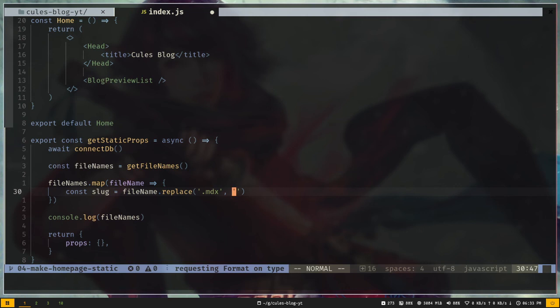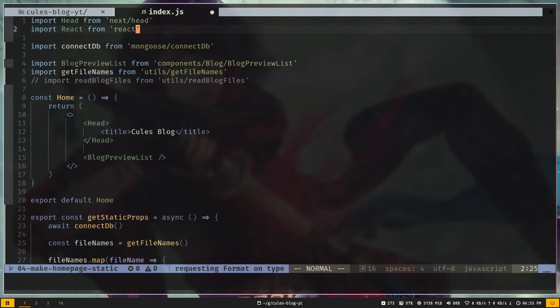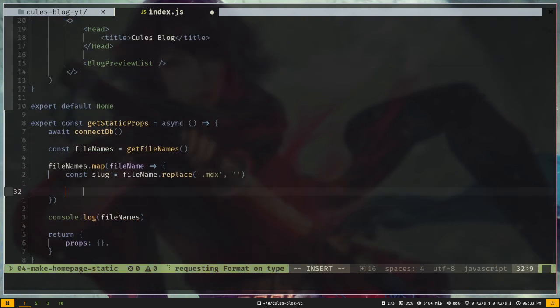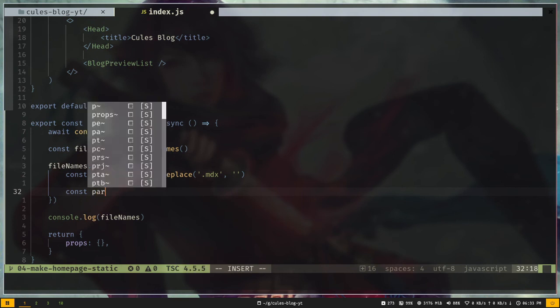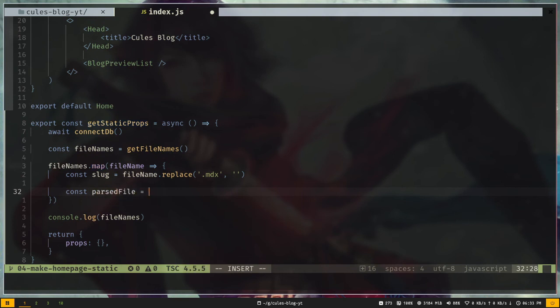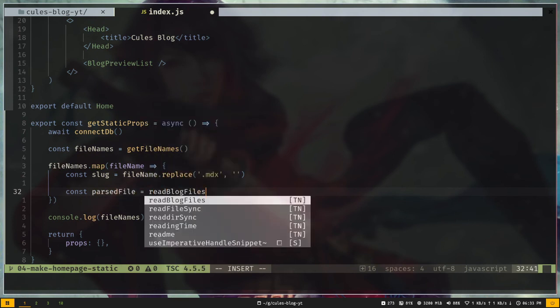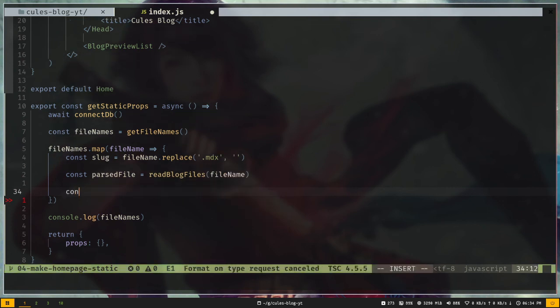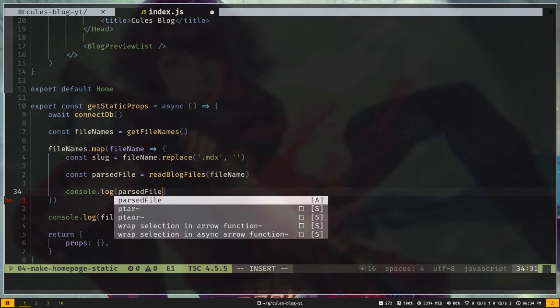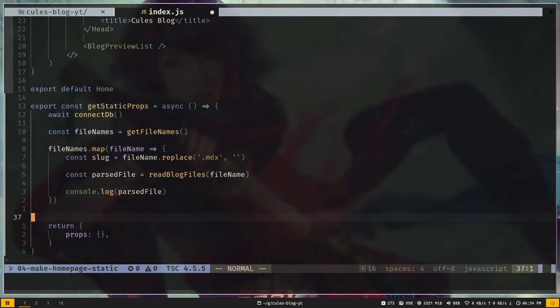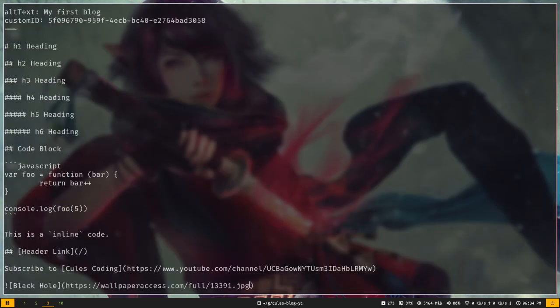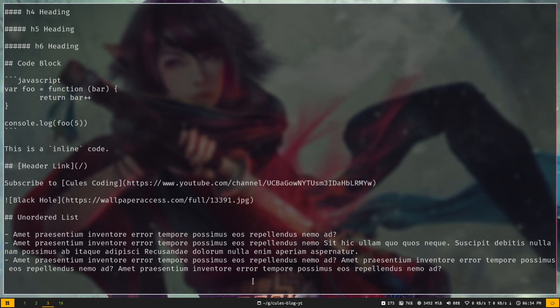And now we need to parse our files. So I'm just going to uncomment this line, and I will create a variable const parsed file, and we need to call the read blog files, and we need to pass the file name. So let's just console log parsed file, and I will delete the file names console log. And you can see the content of that markdown file is printed out on the console.